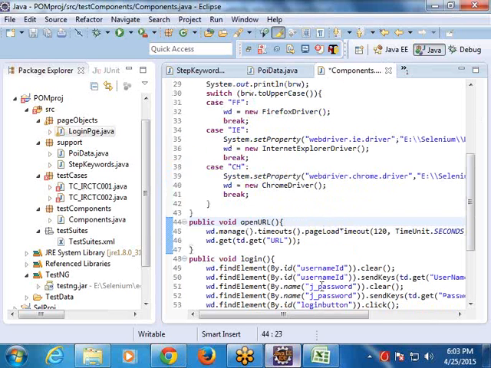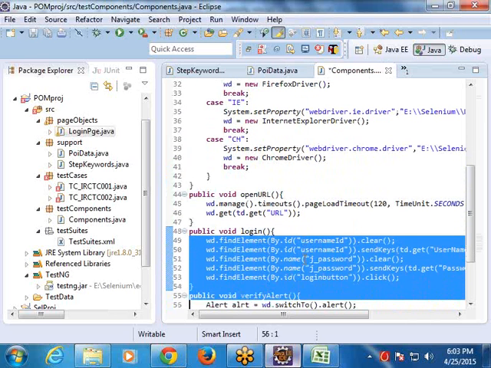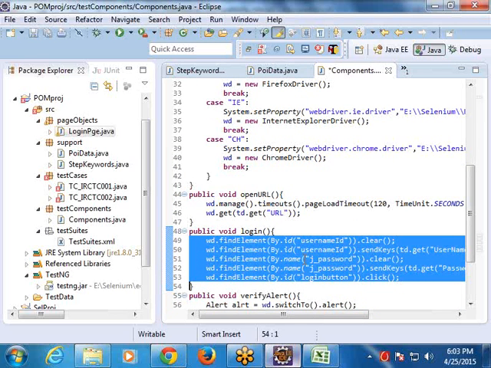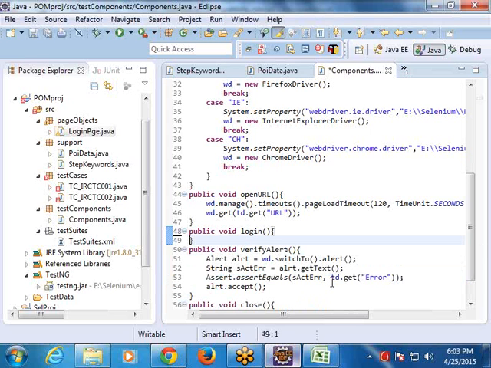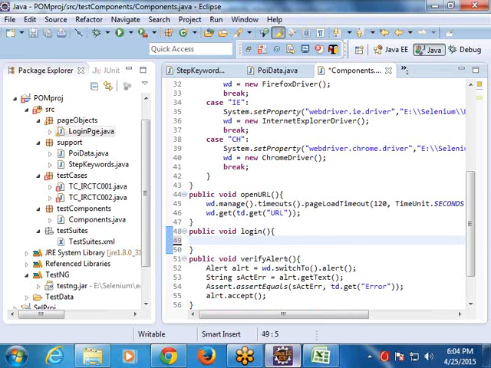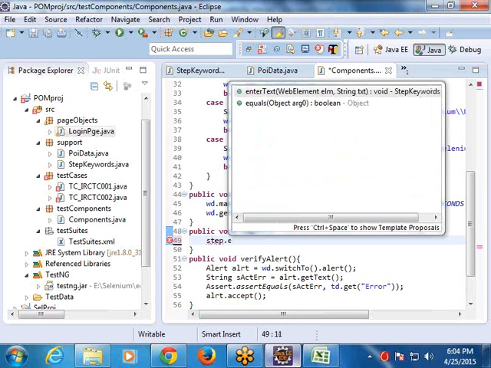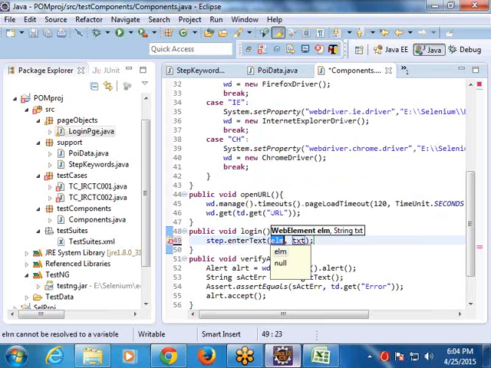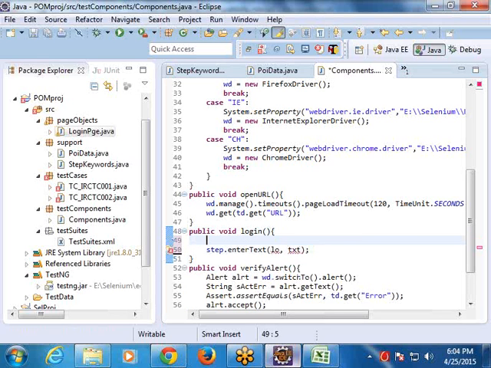Now go to the components, now remove all those things. So I will remove all these statements. See, now how many statements do you have? 1 2 3 4 5 lines of code. Now by using our keywords, how simple it is. Look at that, step dot enter text. What is the element? The element should be inside the login page. Username is the element. So I have to create a login page object where we define it here.